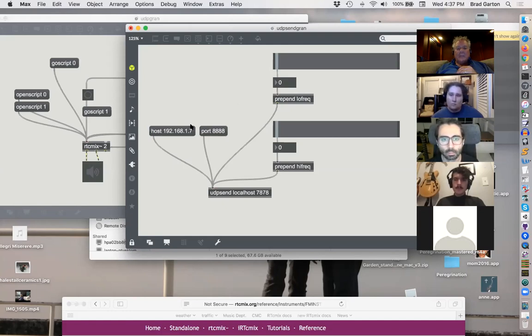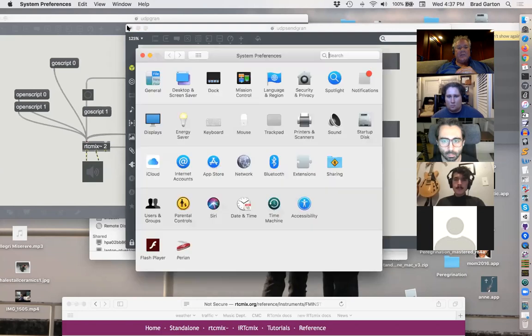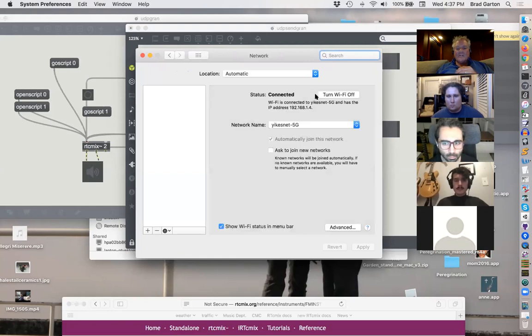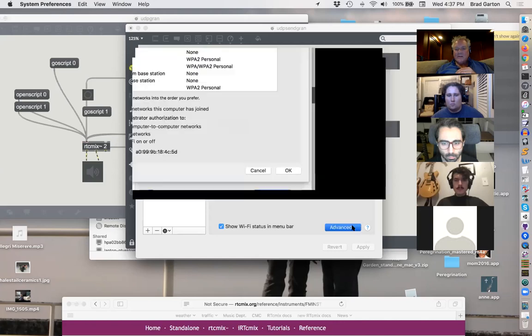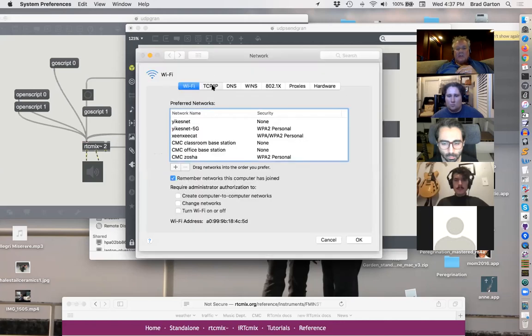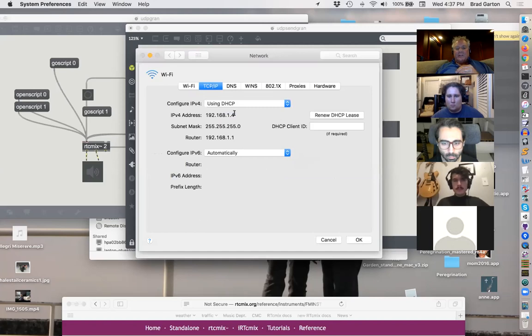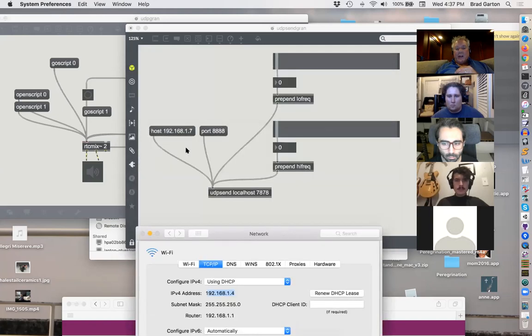Now, I have this host. This is what's tricky. Most computers that you guys now use, and in fact, the computer I'm using right now, let me bring up my system preferences again. I want to show you something here that's a little tricky. Okay. Network. All right, and we're going to go to advanced. Okay, and we go to TCP/IP. All right, this is my IP address, 192.168.1.4, but notice that I have a different one here, 192.168.1.7.